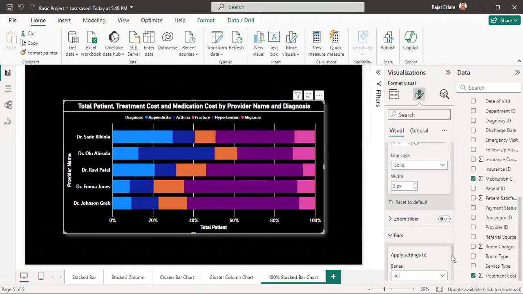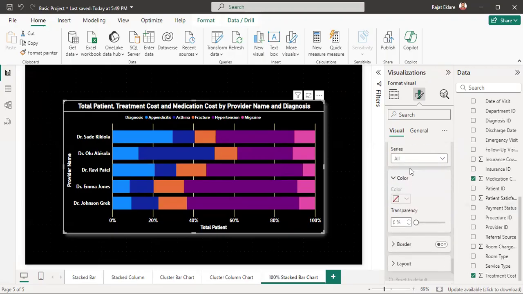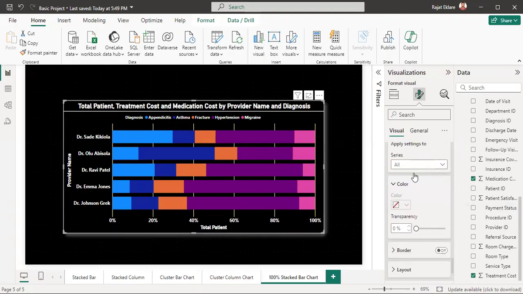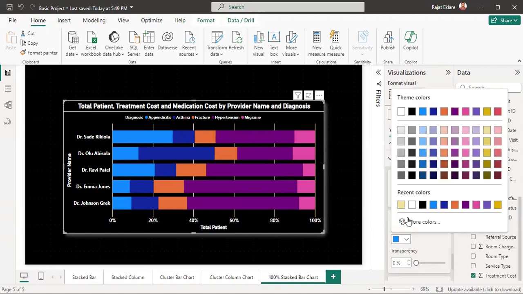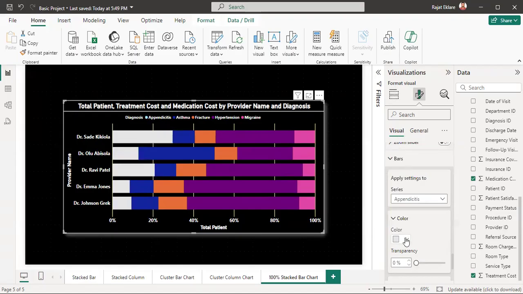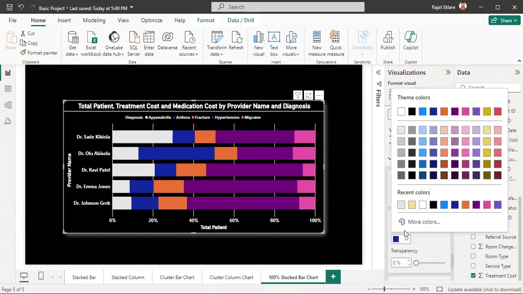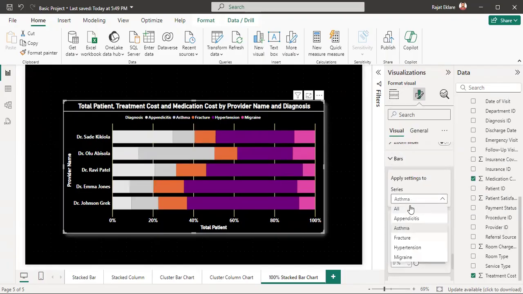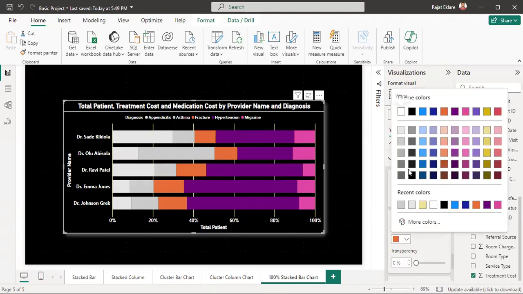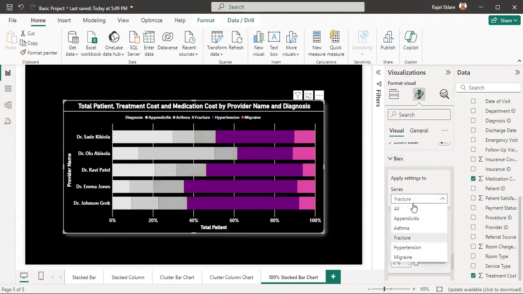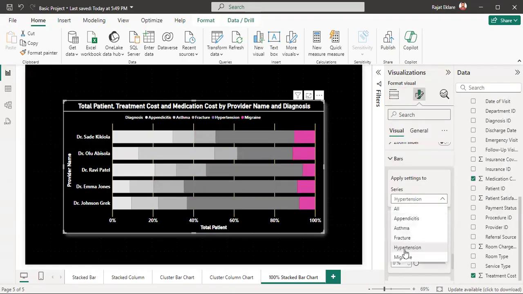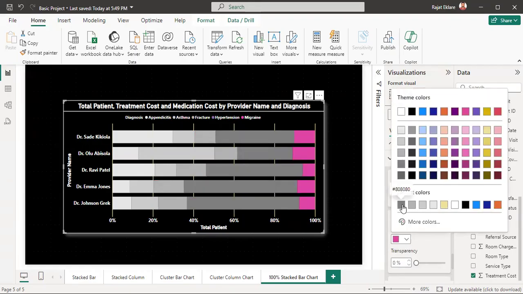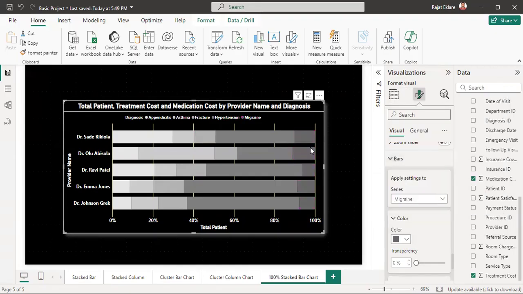Okay, now this is the point where we select the color of the bar. I'll select appendicitis. For appendicitis, I'll select lighter color. Then for asthma, I'll select little bit darker. Fracture, more darker. Then hypotension, this one. And at last migraine, I'll select last one. Okay, this is done.